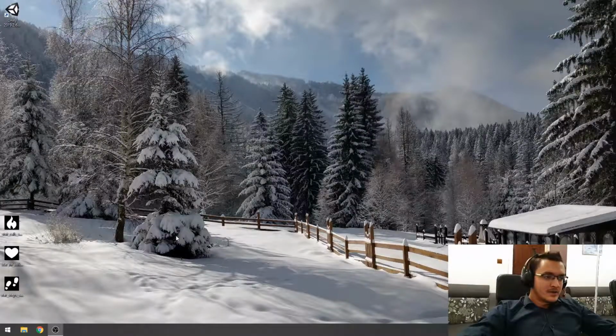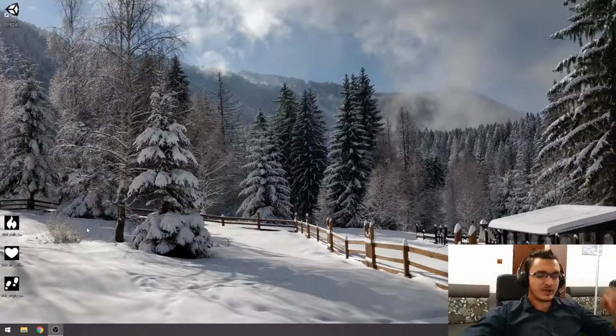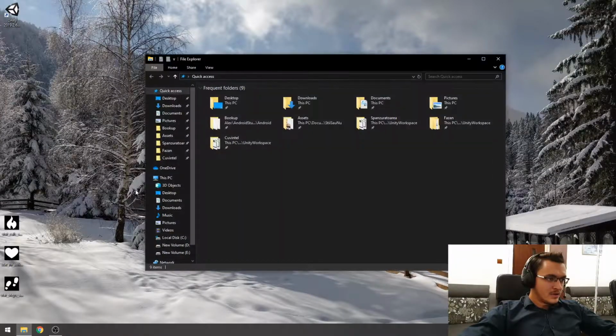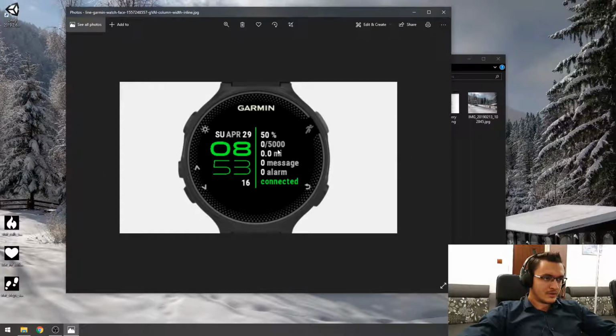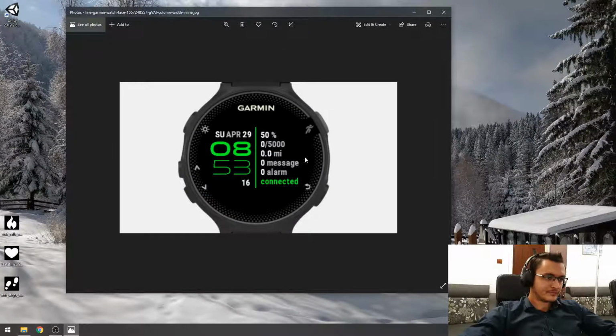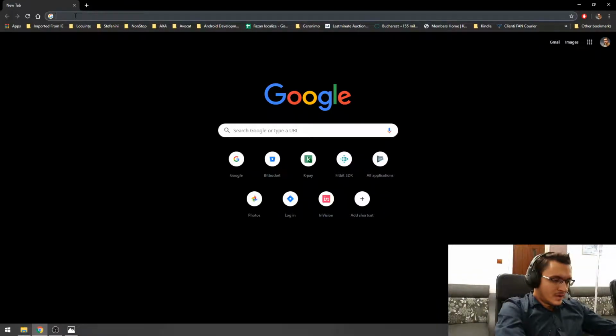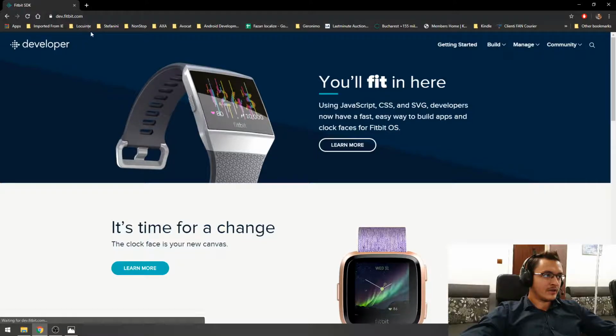Hello folks, so today I'm gonna show you how to make a Fitbit clock theme from scratch and also publish it on the Fitbit store. So I got here an example picture. Let's see, we have here a clock theme. This is just a clock theme that I found on the internet, and we're gonna make something similar to this one. So first you have to make an account on dev.fitbit.com.